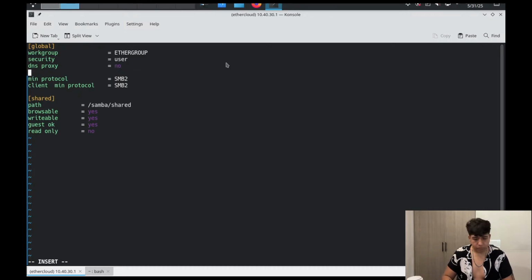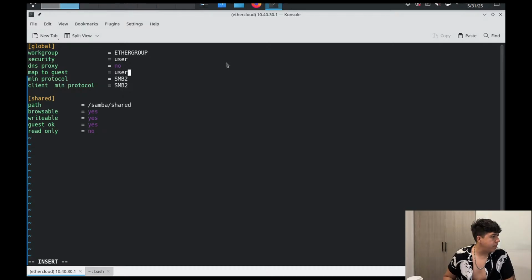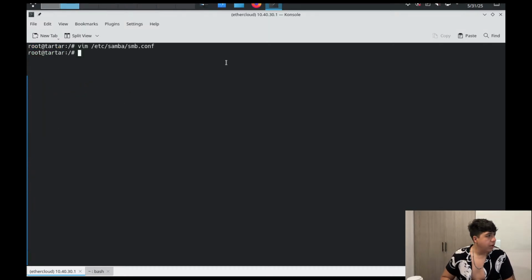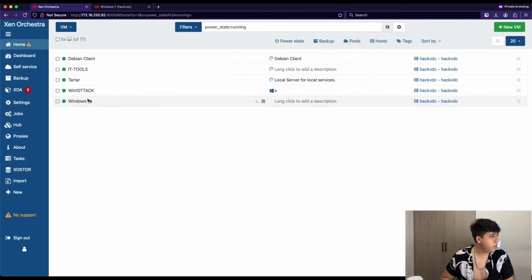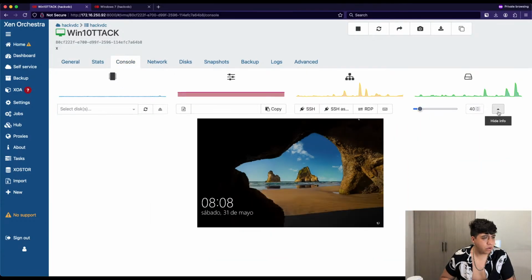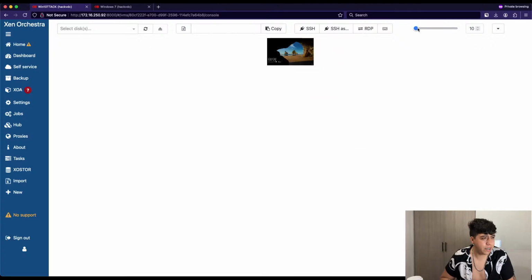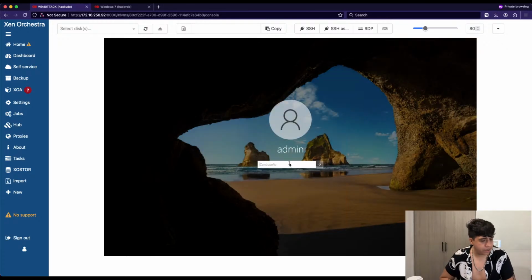Let me see. Map to guest. Let me see user. Server string, that's it. There you go. I guess it is because it is a Windows 7 machine. So let me go to the Windows 10 right here. I may be able to see what goes on with that folder because I told you that it needs Samba 2 at least. And I don't know if that machine has. Let me check it out.